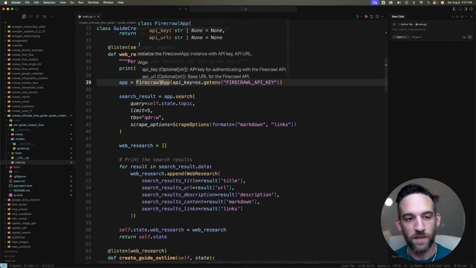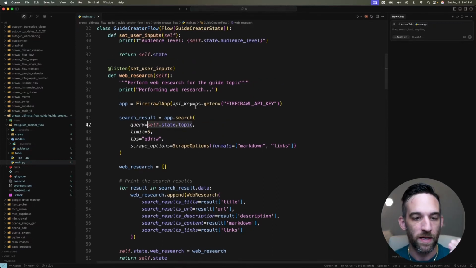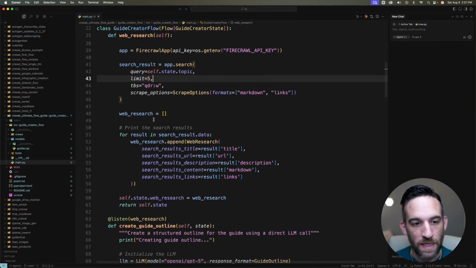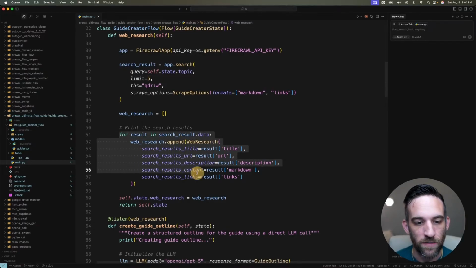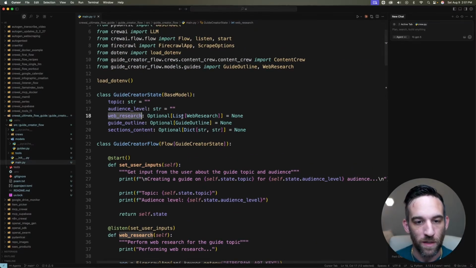But what this code does is we create the Firecrawl application and then we say search based on the topic. So we already are going to be saving that topic as state. And then we want to know about whatever that topic is from the last week. Then we want to return the markdown and the links from that. And then I'm just going to be saving all of that information into the web search state. So back up here, web research state. We're going to be saving all information here to be used for the guide outline.